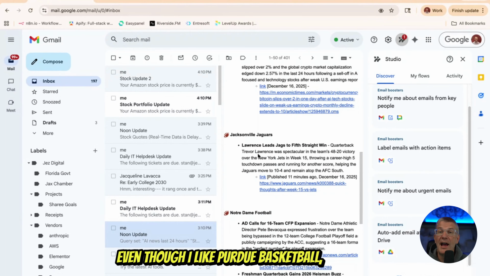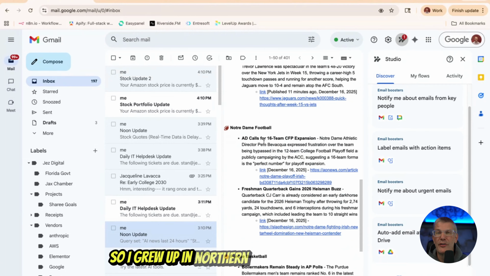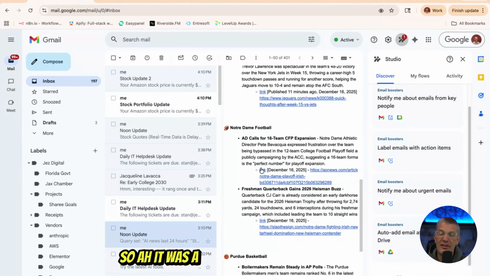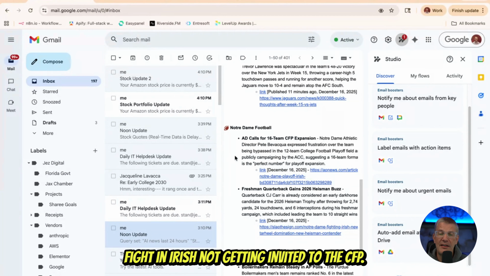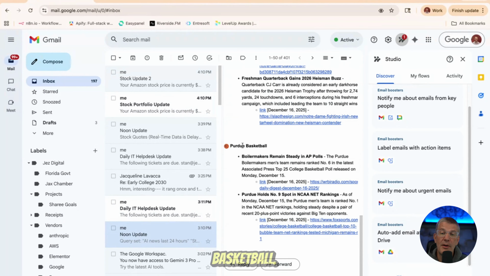Even though I like Purdue basketball, I'm a big fan of Notre Dame football. So I grew up in Northern Indiana, so you kind of have to up there. So it was a tough break this year for the Fighting Irish, not getting invited to the CFP. So that's been a hot button topic here. And down here, you talk about Purdue basketball.